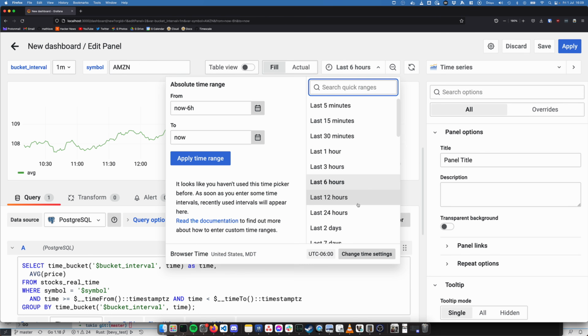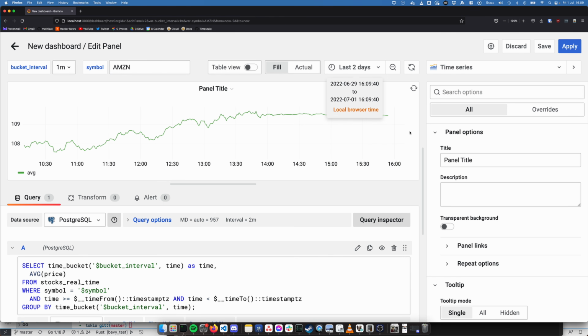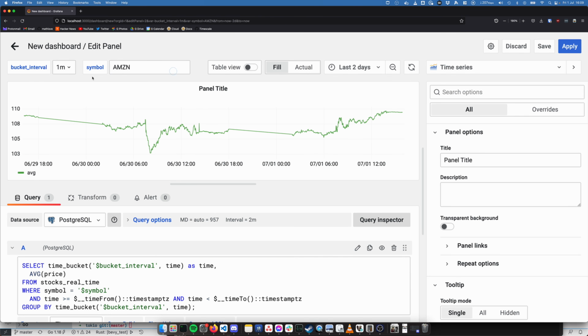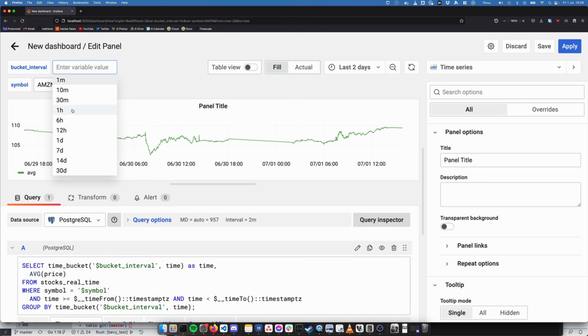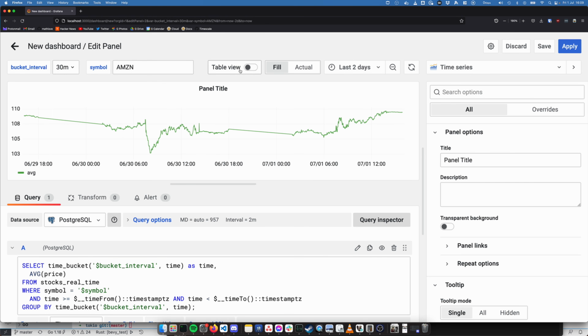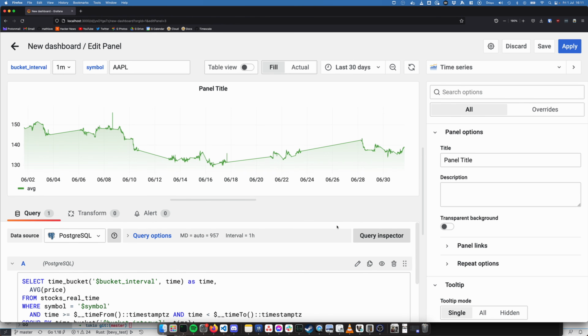Let's do 2 days here. And then we can see that it's almost instant. We can change the bucket size here by saying 30 minutes, and then we get a much rougher result. So here we have the stock of Apple in the last 30 days. As you can see, there's really big gaps here.